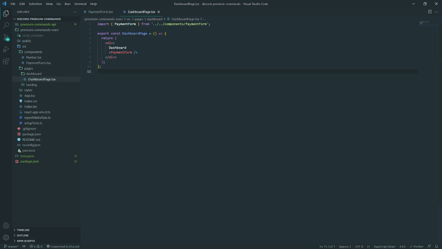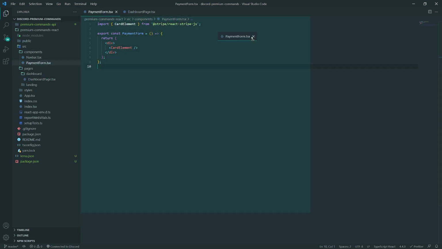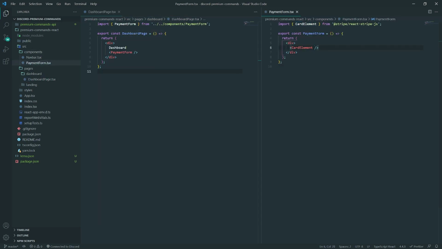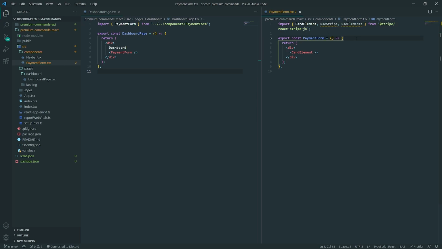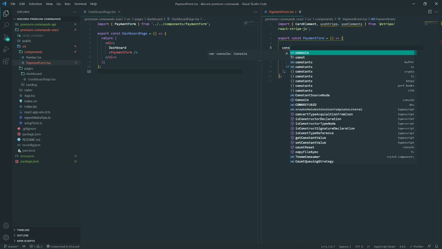Okay, we can also style the payment form very easily. I'll show you guys how to do that. So first, let's do a couple things first. Let's import the useStripe hook and useElements hook. Okay, what we're going to do is we're going to call these hooks.